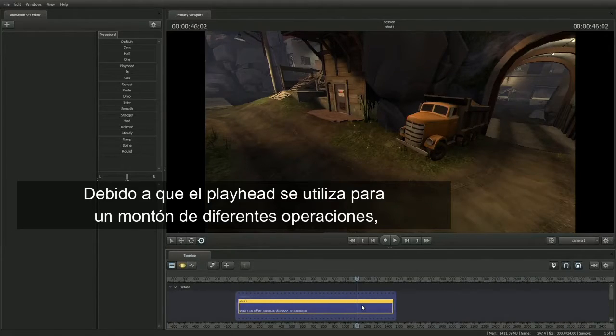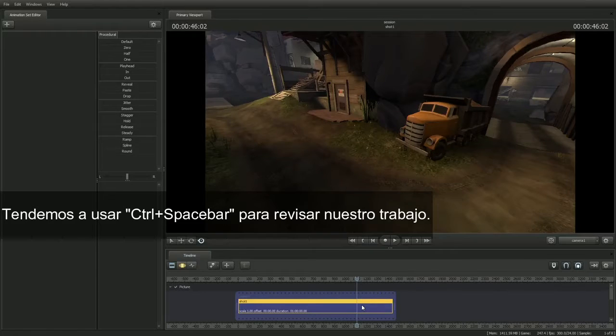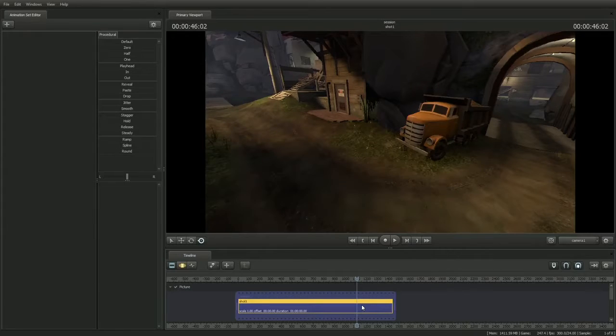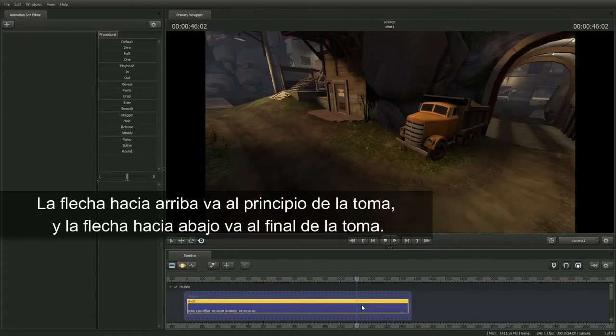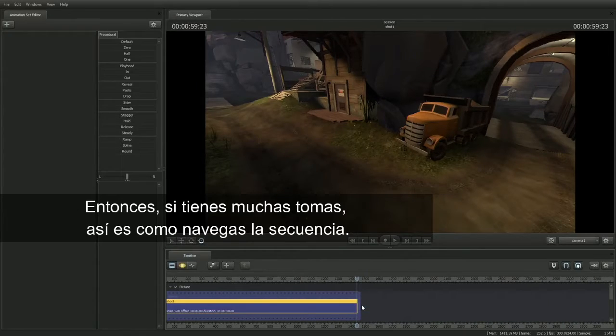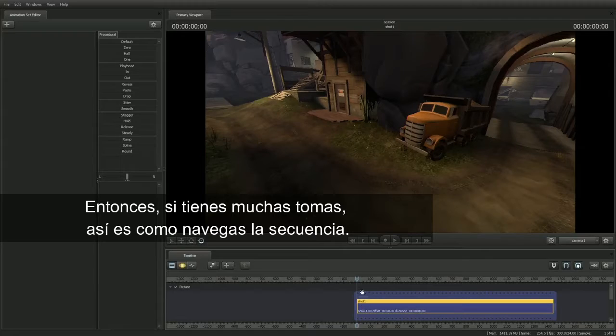Because the playhead gets used for a lot of different operations, we tend to use Control spacebar to review our work. This will play the existing shot once, and then return the playhead back to its current frame. This will come in handy later. Up arrow goes to the beginning of a shot, and down arrow goes to the end of the shot. So if you have a lot of shots, this is how you navigate the sequence.